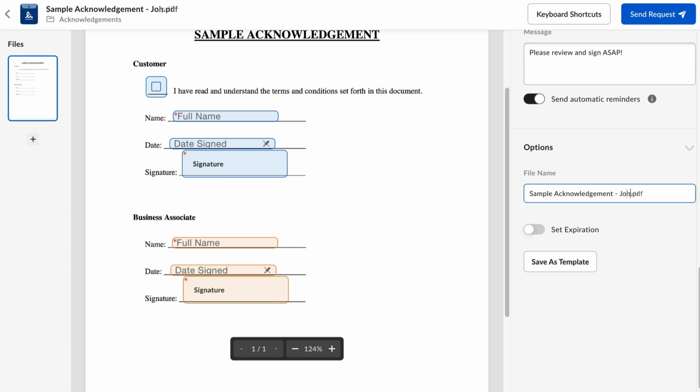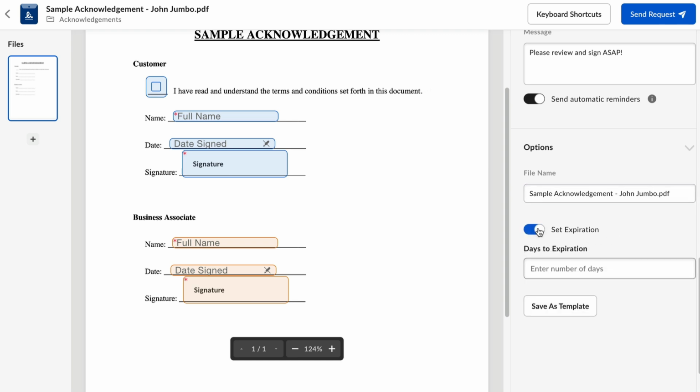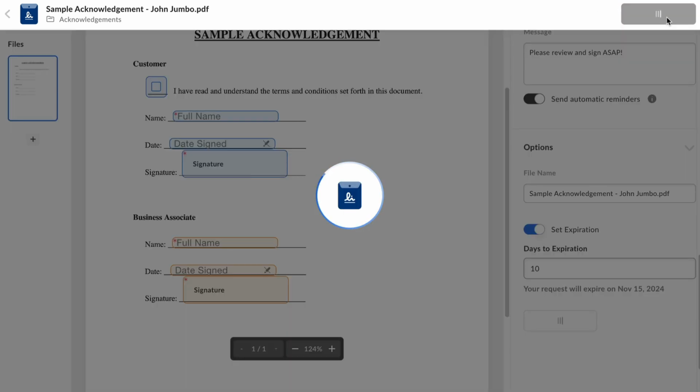It's a good idea to give the file a unique, specific name. You can also set an expiration date for the request by flipping the toggle switch and indicating how many days you want the request to be available. Finally, you can save the request as a template. We'll be covering the template feature in another video. When you're ready, click Send Request.